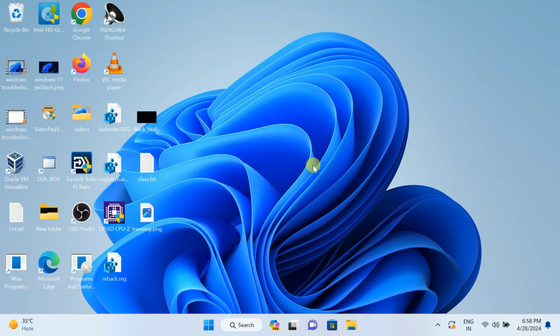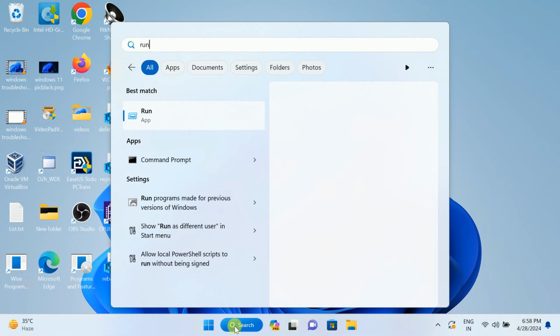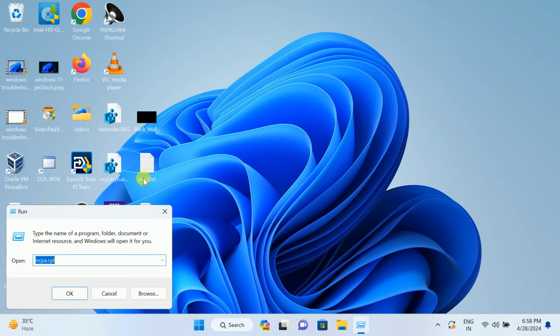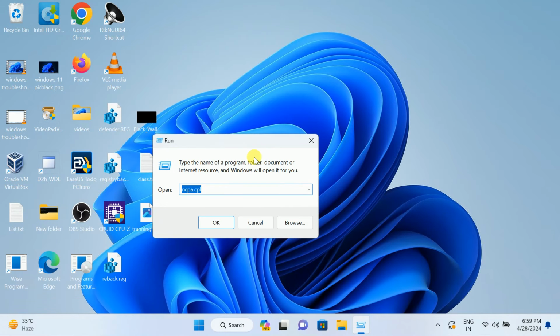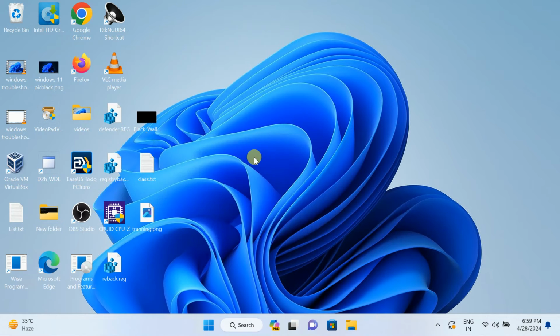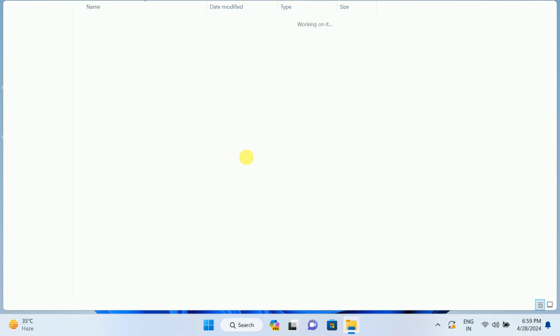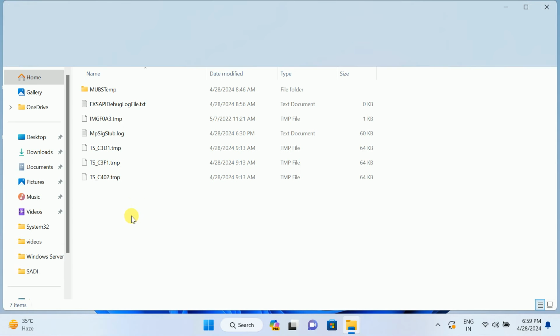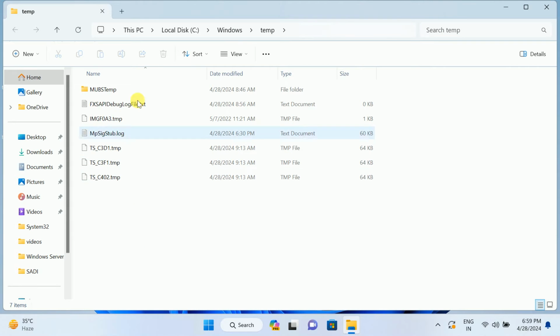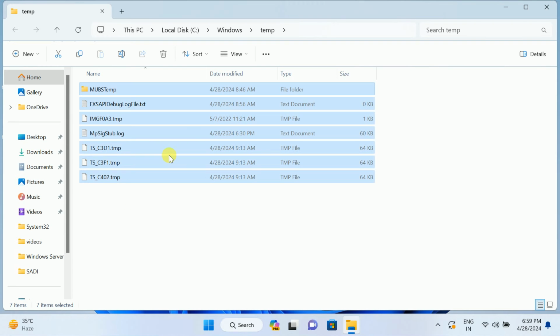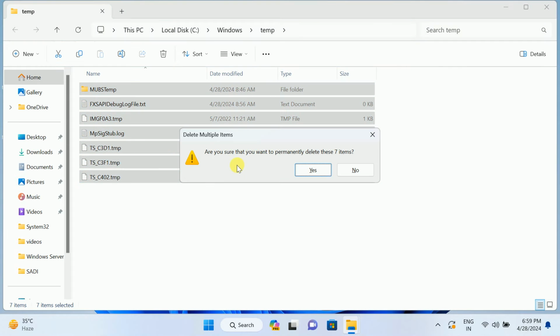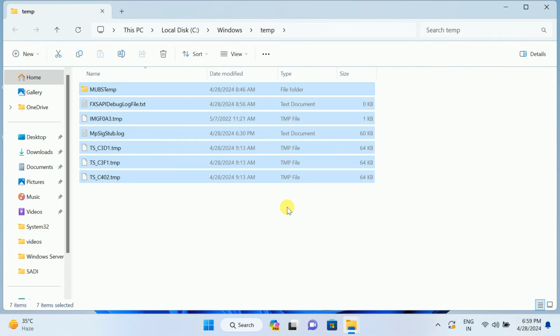So first of all guys, we can delete the temporary files. So how to delete the temporary file from your Windows? Simply open the Run with Windows plus R or with the search, and in here guys simply type temp, T-E-M-P, hit enter. Once you hit enter guys, it will show you all the temp files here. Control A to select all and Shift plus Delete button to permanently delete the items.